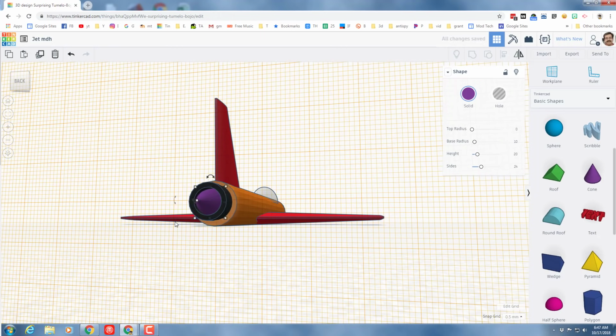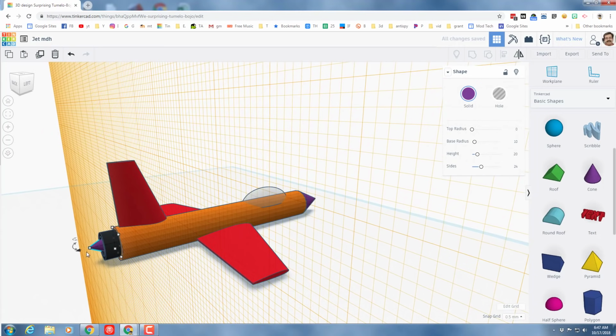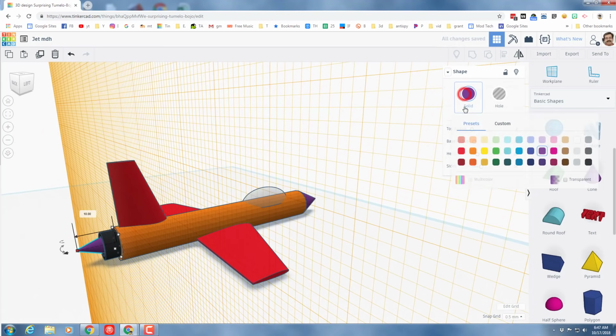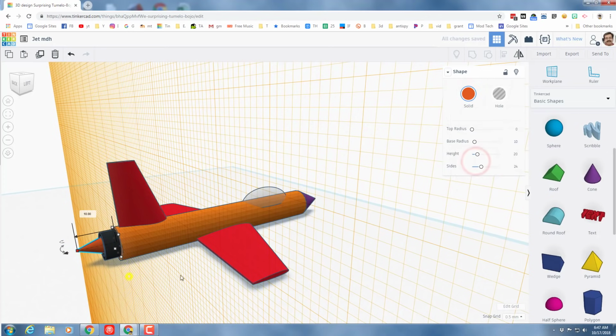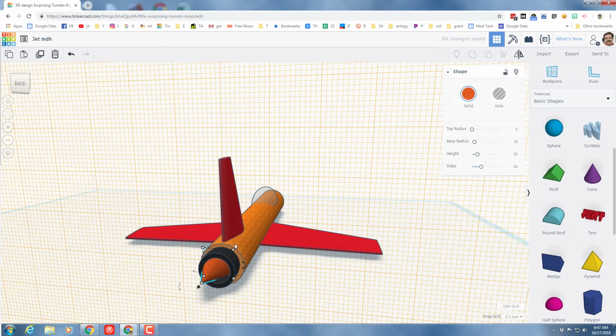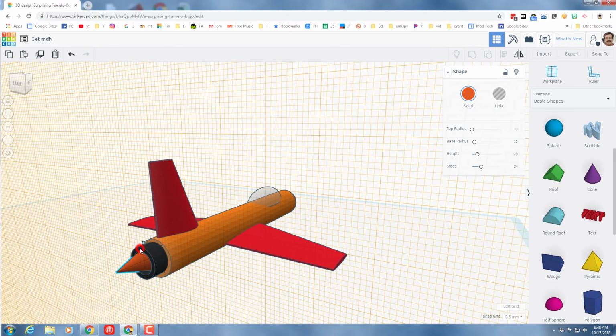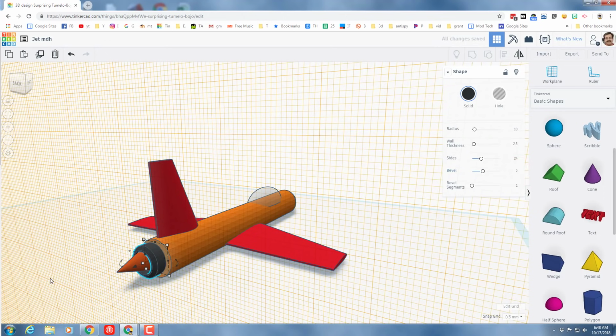I want my jet engine to stick out just a little bit further, so I'm going to do that manually, and I'm going to make it a bright orange. Let's go back to our tube, and I want to add a bevel to it because I think that's going to look a little bit cooler. I'm going to put a 2 on there. Ooh, I like that a lot better.